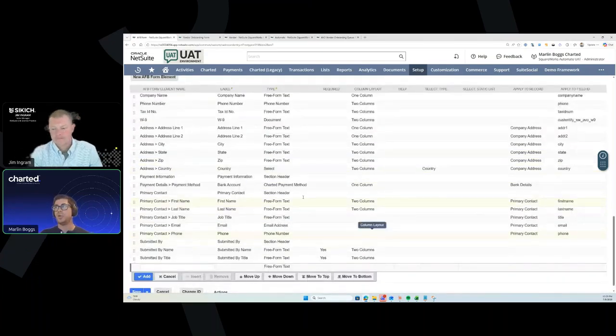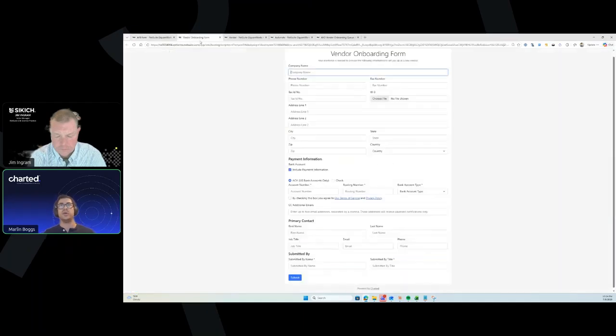This is just a sample, but you can also see this is directly applying to the field IDs and the custom field IDs that live in NetSuite. So you can use custom fields. You can use the default fields and tables that come out of the box with NetSuite. Whatever you need to pipe into your NetSuite vendor records, you can do so here in the setup screen.